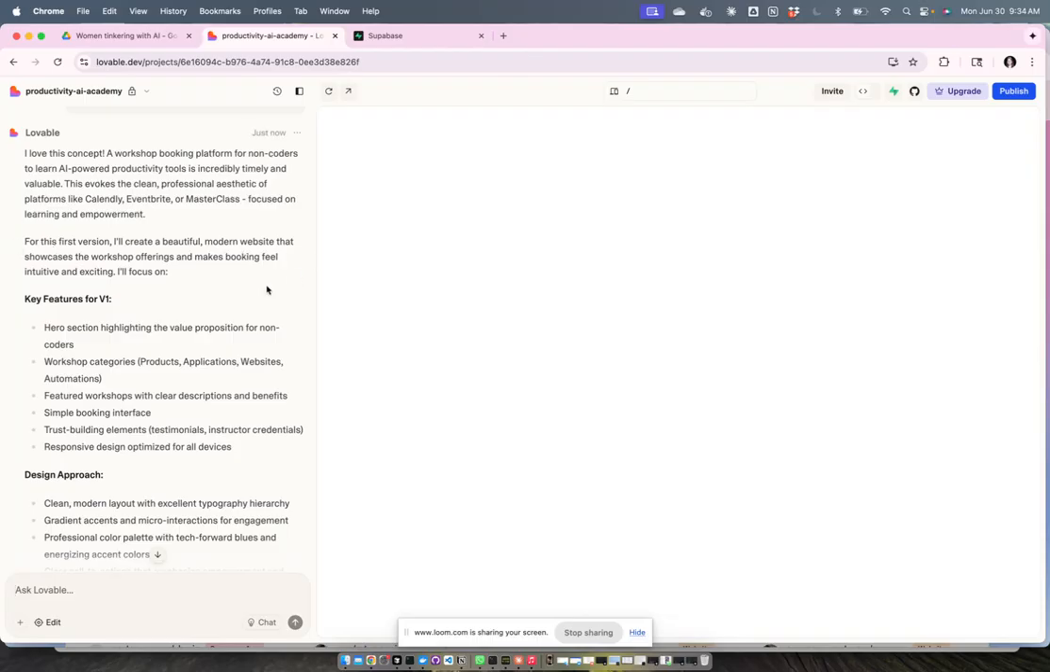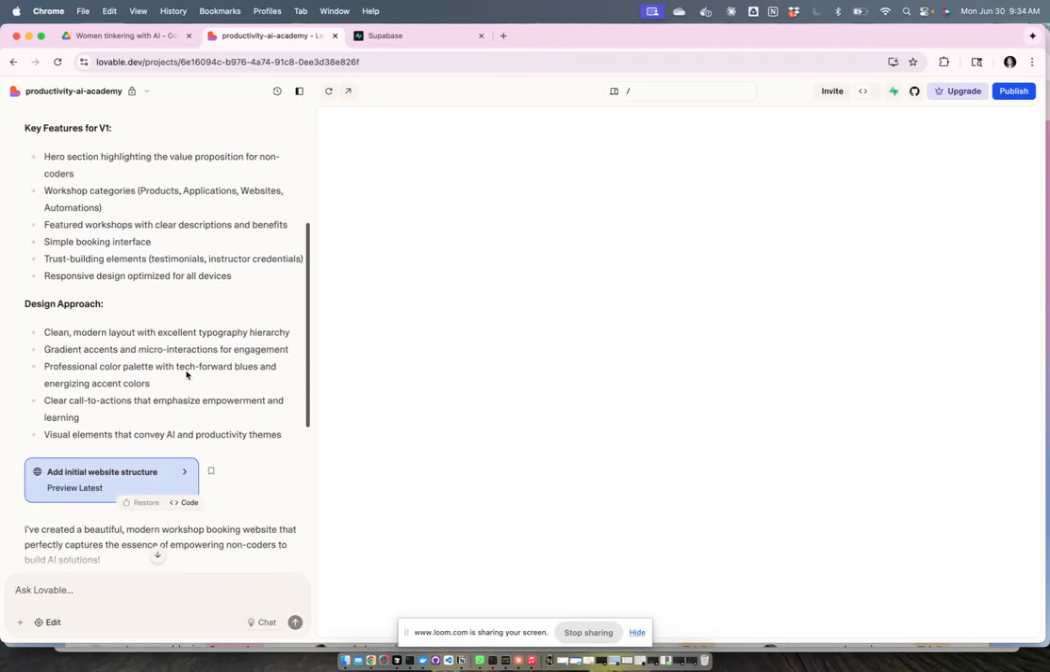For this first version, I create a beautiful modern website that showcases the workshop offerings and makes booking feel intuitive and exciting. I focus on the hero section, highlighting the value proposition for non-coders. So the hero section is the very first section. It's kind of like the hero of the website, you could say. Workshop categories: here you see exactly what we put in beforehand. It put this into categories, so products, applications, websites, automations.